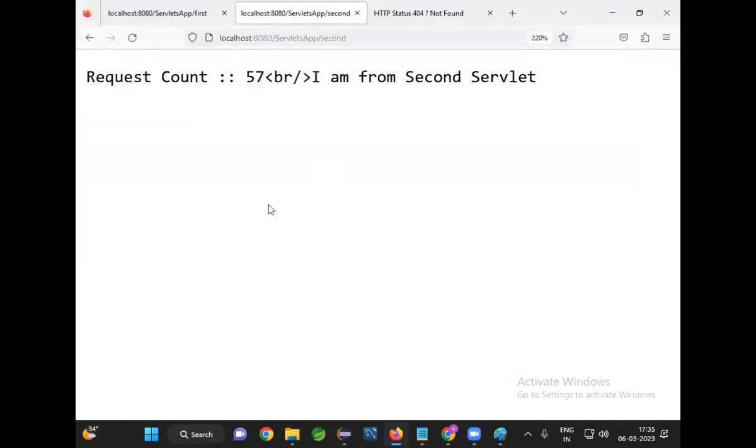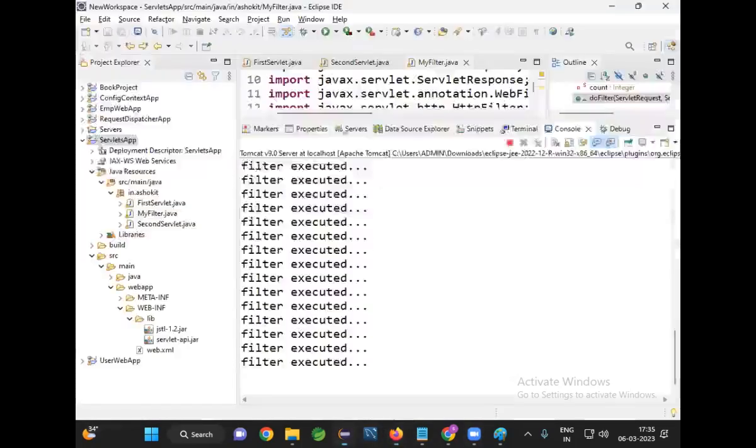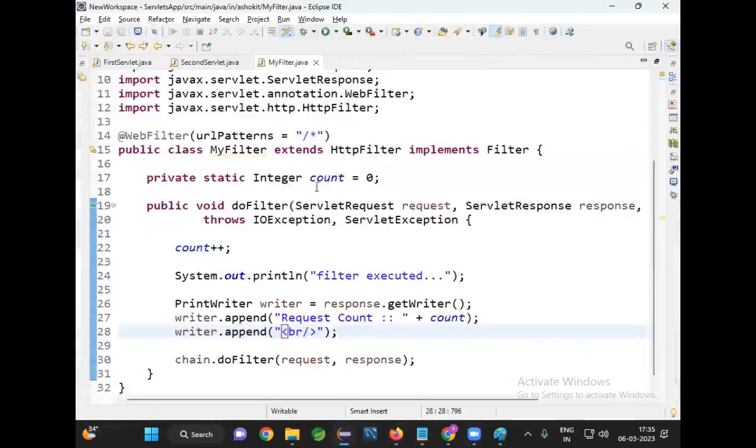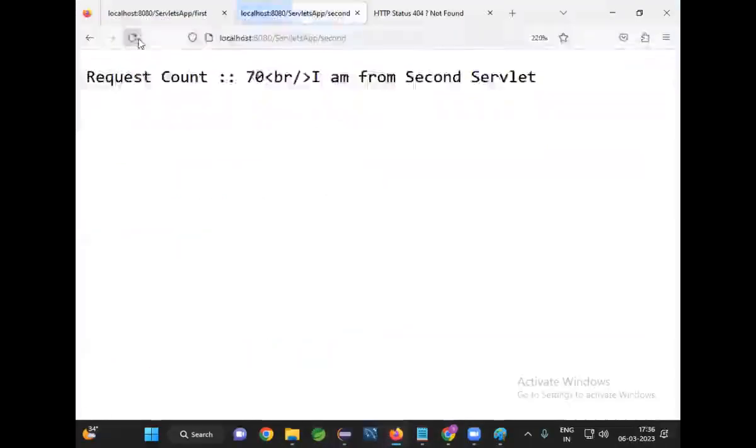Can we print that page visitors count by using this filter technique? Yes or no? Whenever a request comes, my filter will be executed. Initially, I have taken count equal to 0, then count plus plus. Whenever I send a request, I'm showing that message in the browser: request count 68, 72, 74. See here, the request count keeps increasing. That means my application received these many requests, and these many people visited my website.